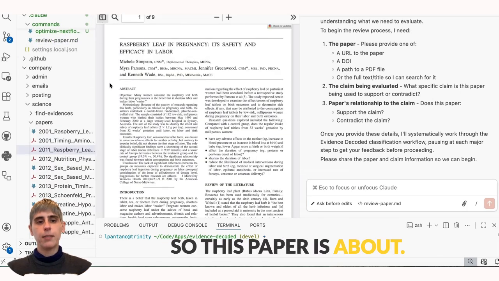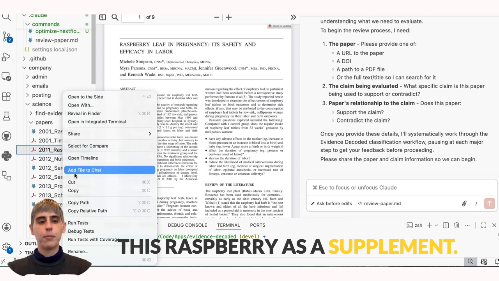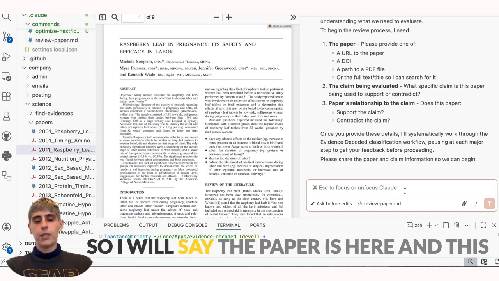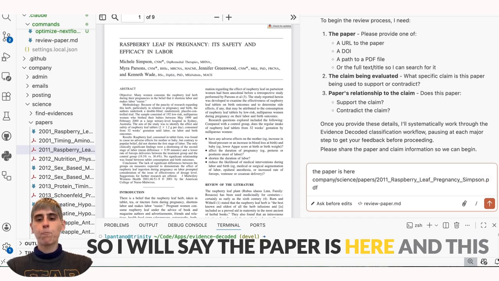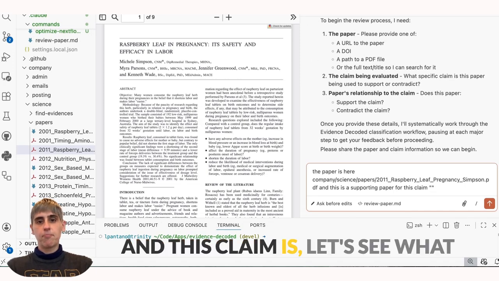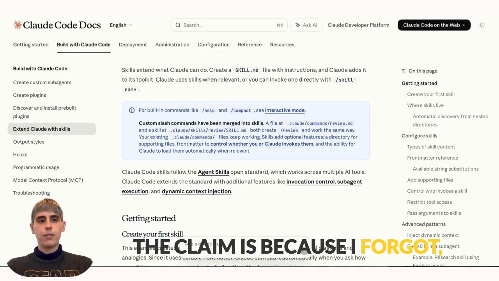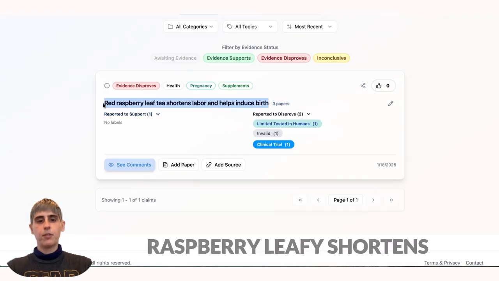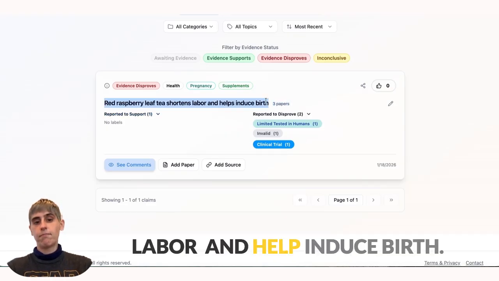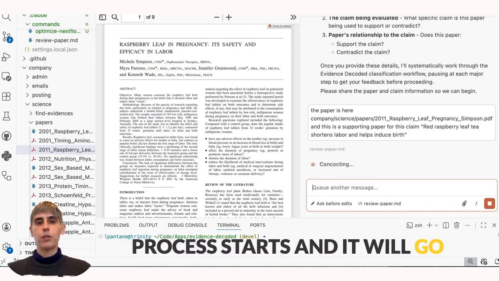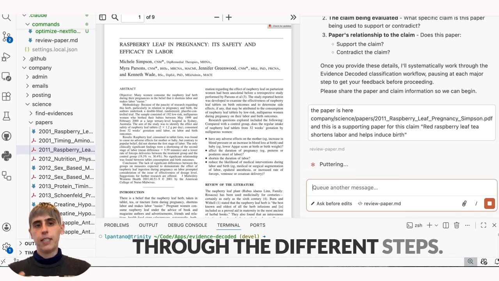So this paper is about raspberry as a supplement. I have the paper downloaded. You could give a URL if it's open. So I will say the paper is here, and this is a supporting paper for this claim. And this claim is, let's see what the claim is because I forgot, but we have the webpage here. So this is the claim: red raspberry leaf shortens labor and helps induce birth. Then I click enter, and the process starts, and it will go through the different steps.